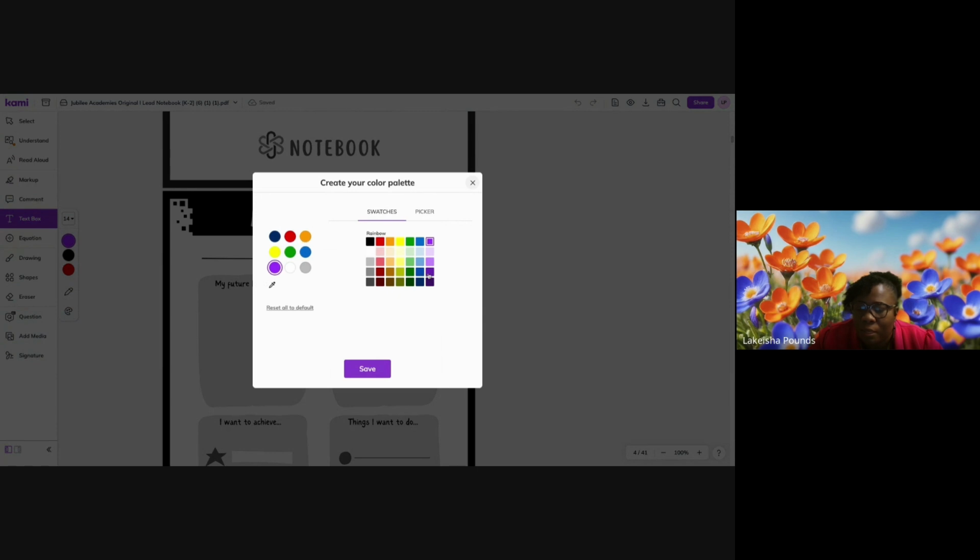And they can select, let's say I don't want that purple, I actually want this purple. And so now it's given me a different purple in my palette. I also have the ability, let's say I really want this maroon. I can come and do that, and then I can save it. At any time, they can always reset their colors to default.